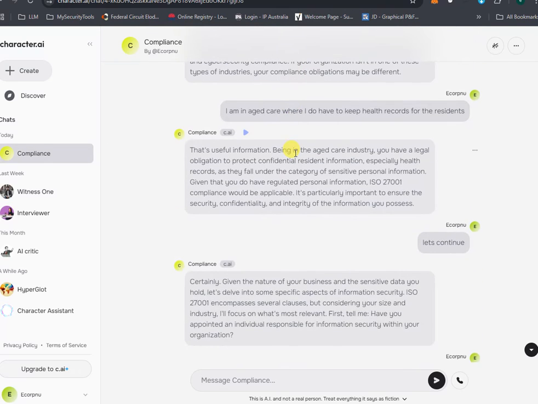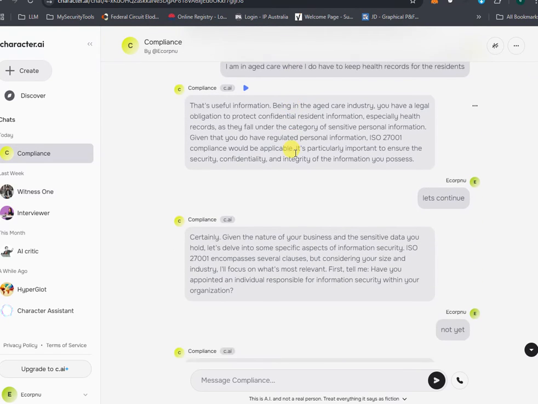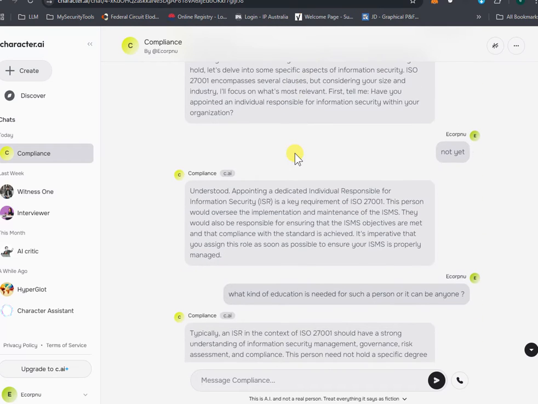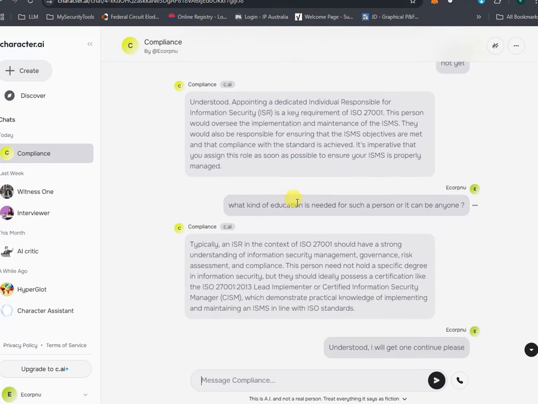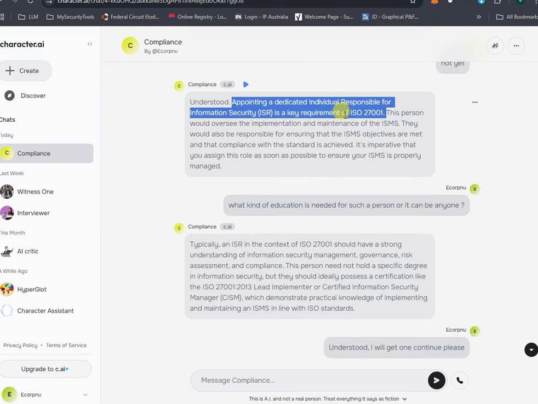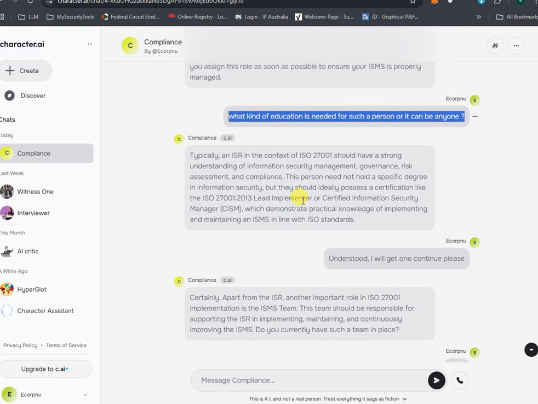So instead of doing the whole check through a checklist, you can use this as a way of going through it. You can also ask questions. For example, the advice here is to appoint a dedicated individual responsible for information security. It's a key requirement. And then you can ask what kind of education is needed, and it will give you a typical answer, right?